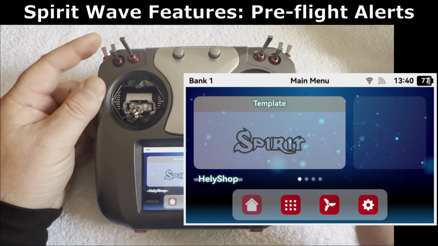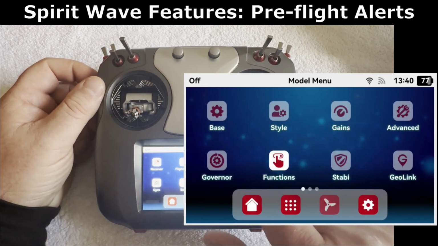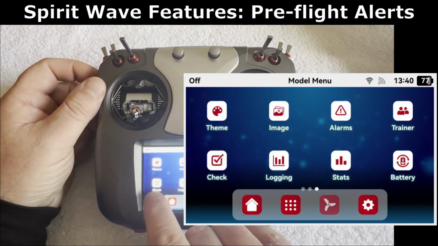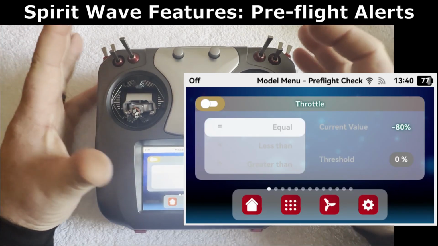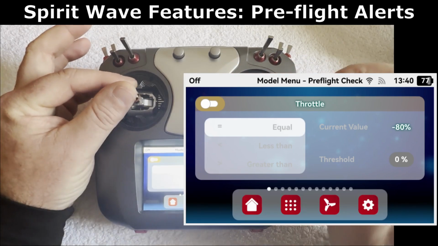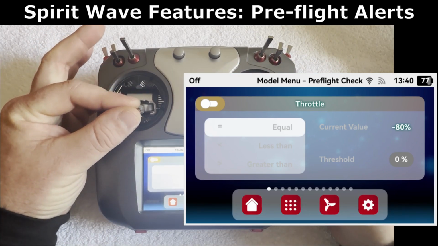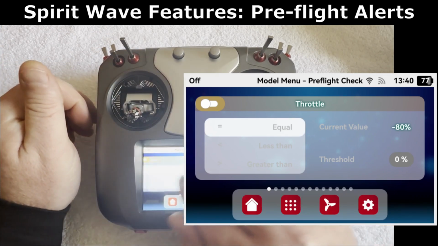To do that, go into the model menu, scroll right and scroll right again, and you're looking for check. Here you can set up checkpoints on any of the inputs. This one is looking at the throttle stick. For instance, you might want a value that says I want the throttle stick to be all the way down. I don't actually use that. Let's go to the next one.